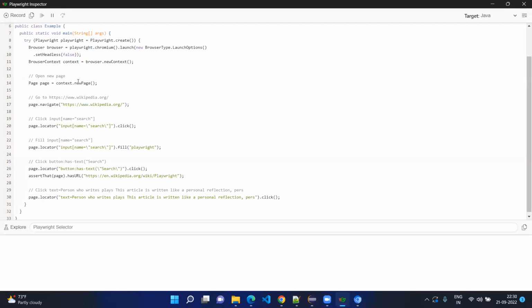So from the context also, you can create the new page. Under the page, you are navigating to wikipedia.org. And here you can see it is just finding the locator and clicking on it, and page locator and so on. So simply it is finding the locator and doing actions like clicking a button, or filling in data, and again clicking. And again, it is checking something on the click button, right?